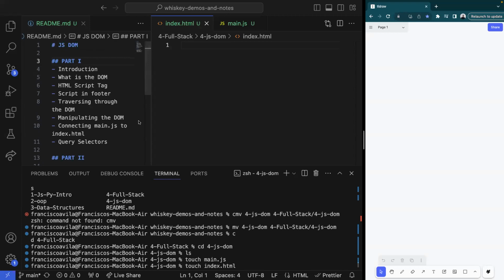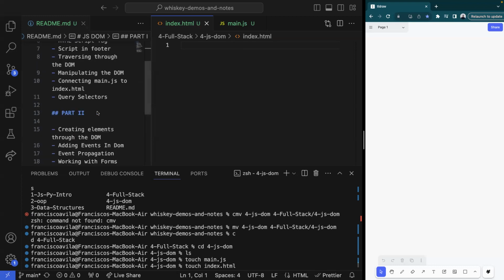Today we're going to be talking about the JavaScript DOM. We'll be covering what the DOM is, the HTML script tags, scripts in footers, and what's the difference between having them inside of the footer rather than in the header, traversing through the DOM, manipulating the DOM, connecting a main.js file to an HTML. So pretty much moving our JavaScript to an external file. And then we'll cover query selectors, the different types of query selectors.